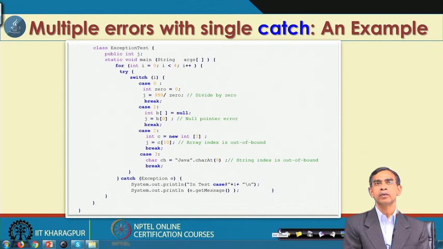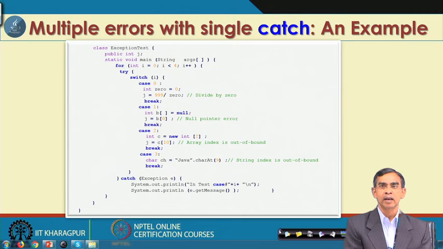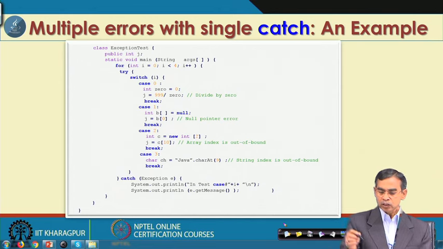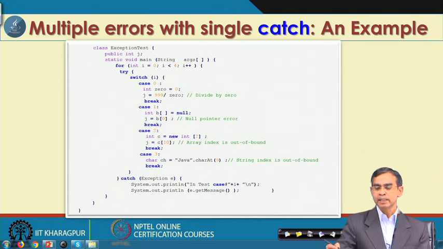So, this is the idea about multiple errors with a single catch. Sometimes, when we are not sure whether any exception will occur in our program, the programmer will usually prefer this kind of approach. There is only one try and one catch, and that catch will consider or handle only the exception object E.